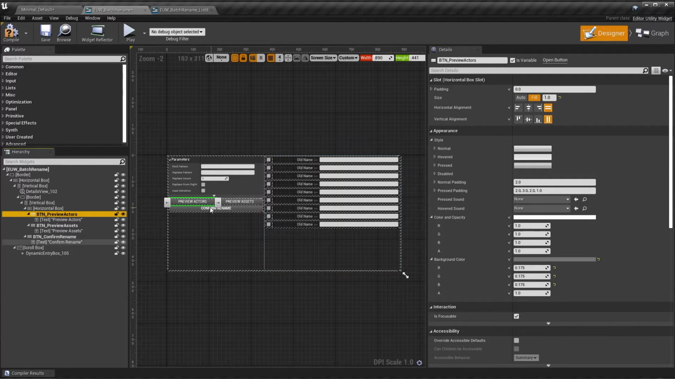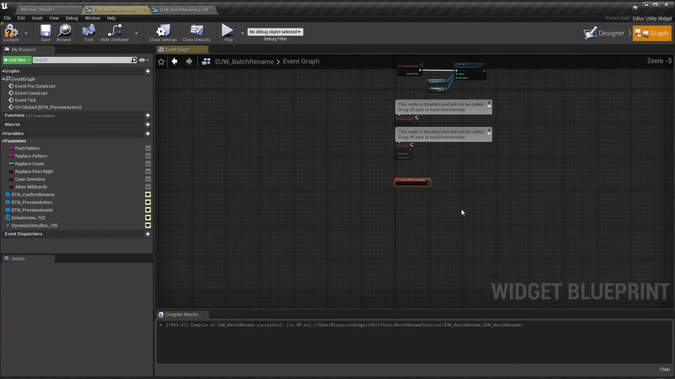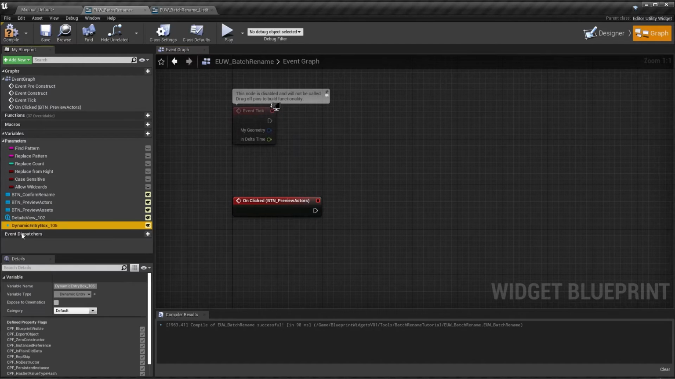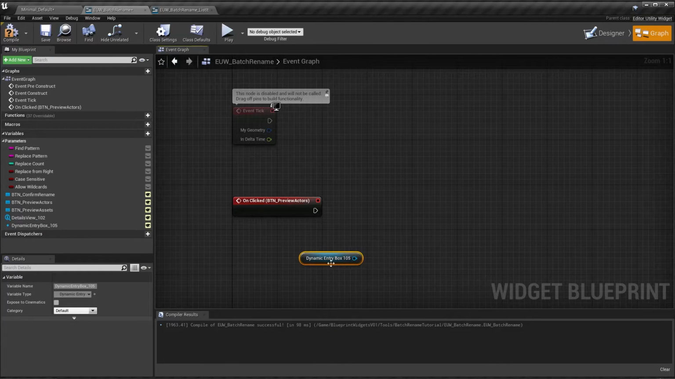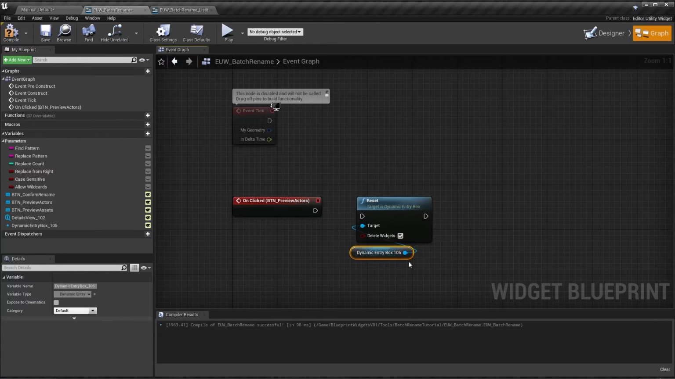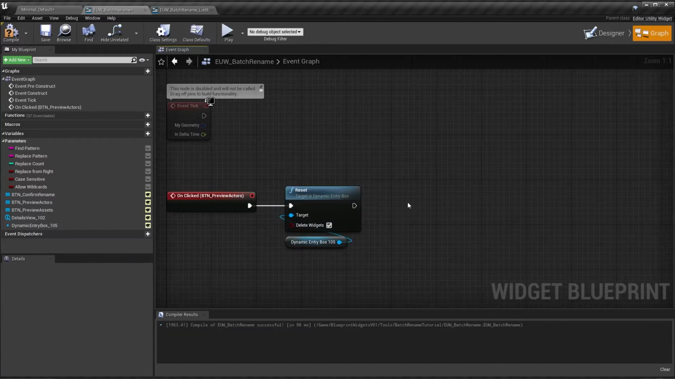And then on the preview actors, we want to have that run when we click on it. So let's just start with that one. We'll do onClicked, which gives us an onClicked callback for whenever that button's clicked. And here we're going to take that dynamic entry box, and the very first thing we're going to do is reset it, because in this onClicked we're going to create a bunch of elements for all the selected actors that are in the scene, and so we want to make sure that we've cleared that out so we don't just keep adding to that list endlessly.